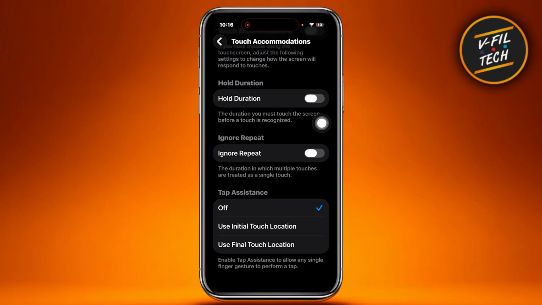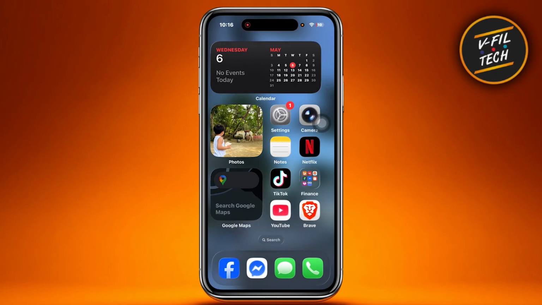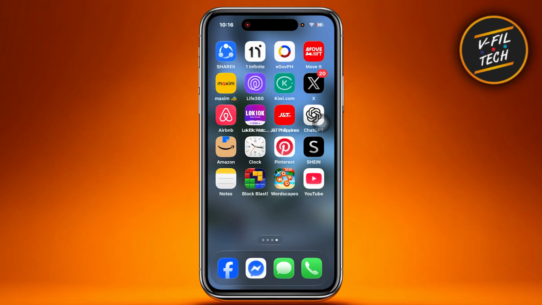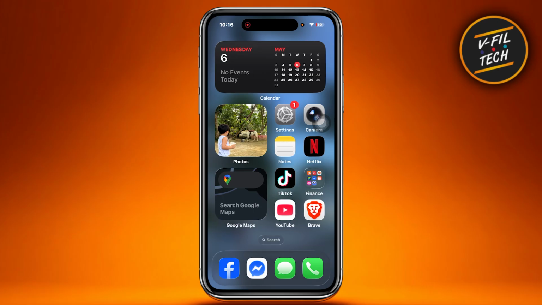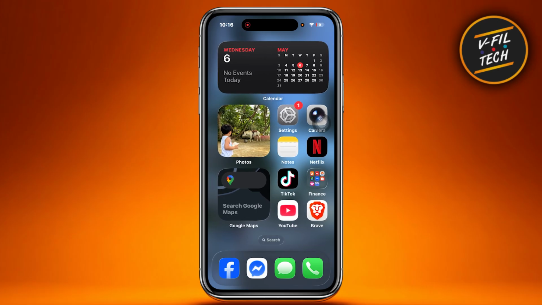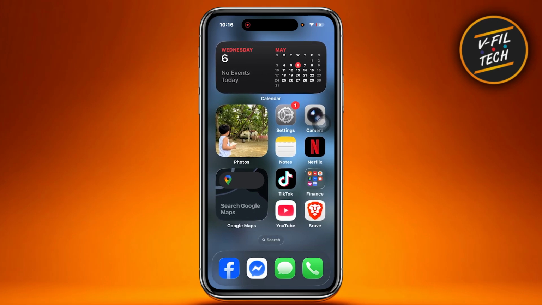So yeah, once you do all of these, you should be able to have a very good response from your iPhone. And if, say, for example, it still hasn't worked for you, what you can do is just try to see if your, let's say, screen protector might be causing it. But yeah, that is rarely the issue, but it could happen. Again, that's how you are going to adjust touch sensitivity on iPhone.